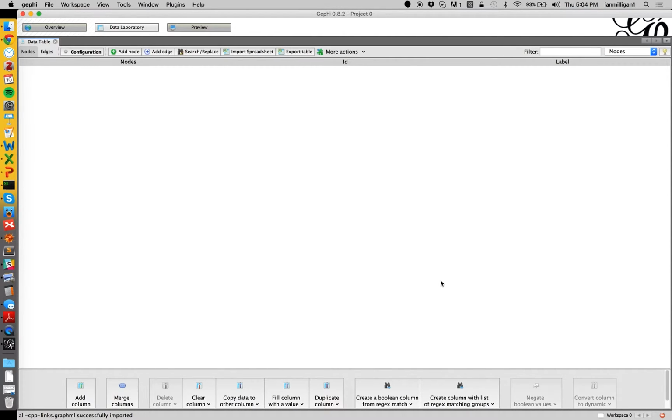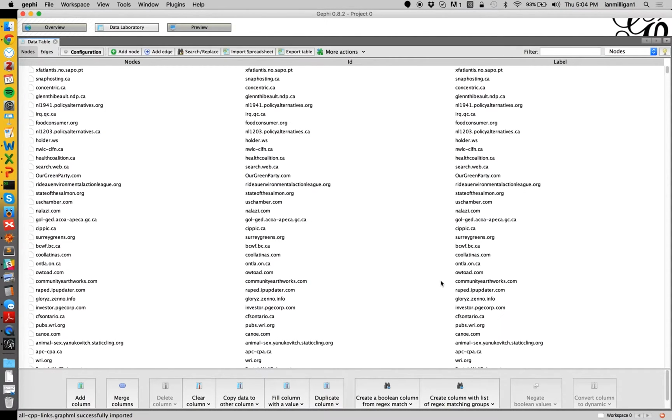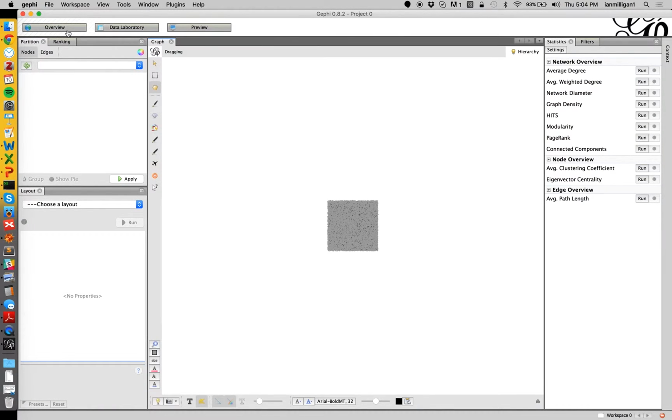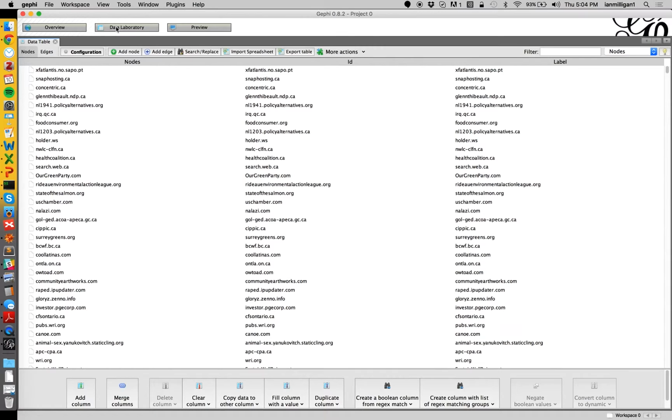And suddenly before us, we're going to see all of the links if we click on the Overview tab. So there's all the links, but it's not terribly useful. So I want to show you a few quick steps that can make this into something usable. So once you're here, click on Data Laboratory, and I'll give you a quick tour.